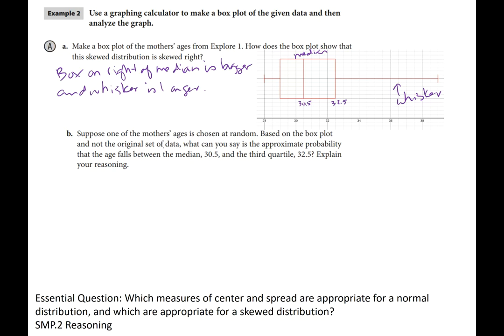So based on the box plot, what can you say about the approximate probability that the age falls between the median and the third quartile? Explain your reasoning. So it wants to be between the median and the third quartile, which is this here. Okay. Explain your reasoning. All right.